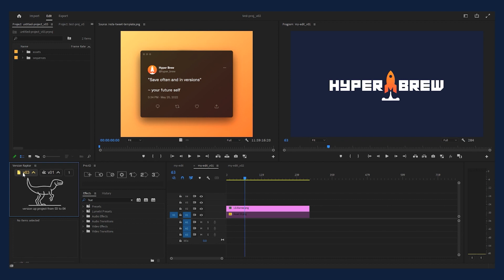In the end, Version Raptor is a simple tool that helps manage versions in your daily Premiere Pro and After Effects workflows. Thanks for watching, and don't forget to save often and in versions. If you do forget, Version Raptor is here to help.